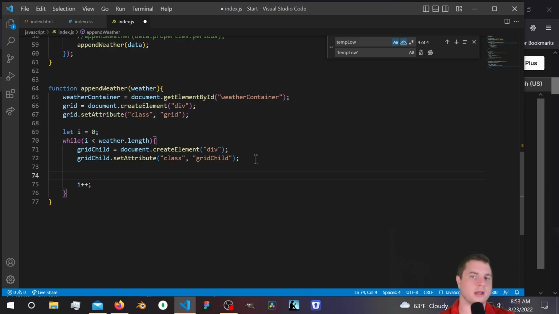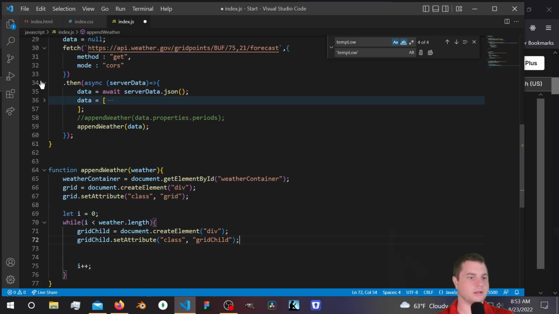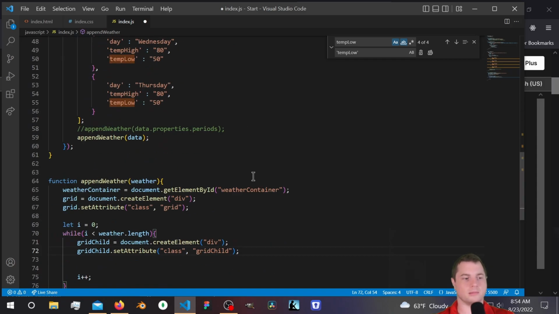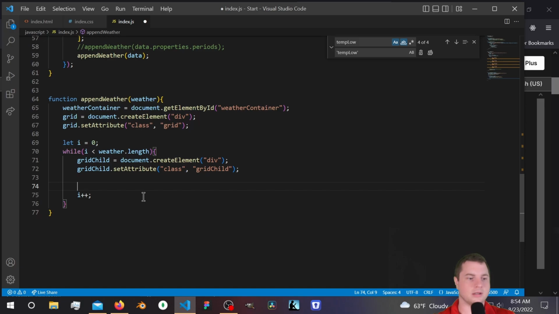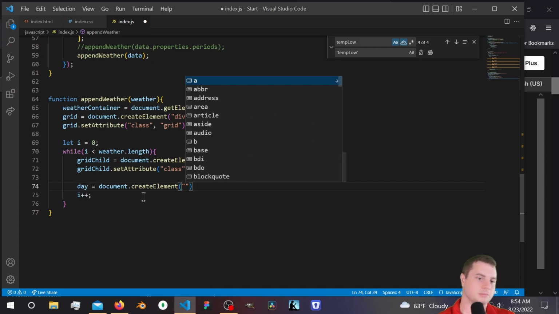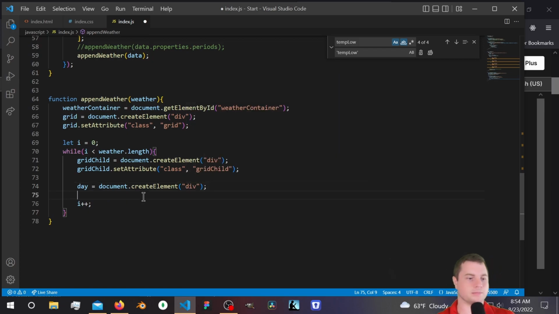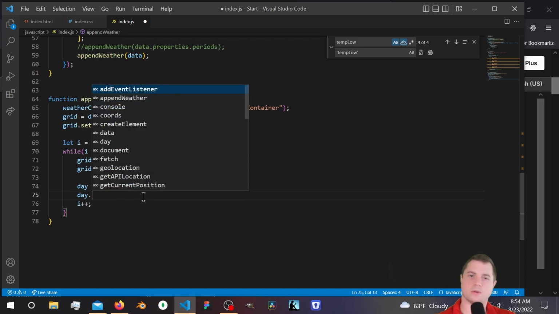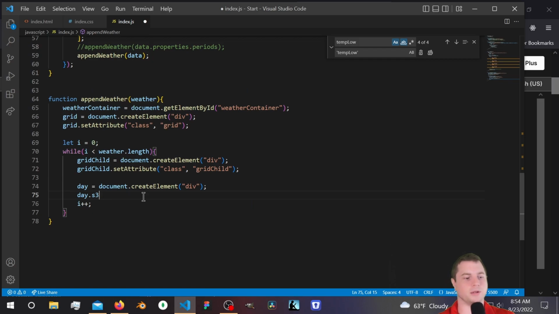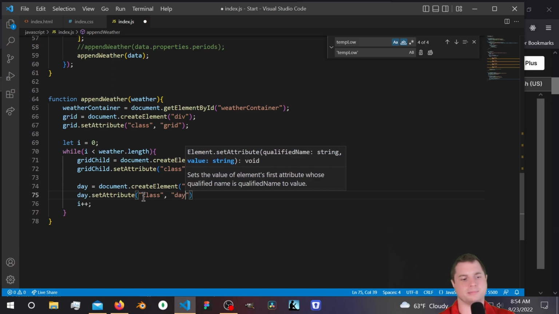We need to make another div. And this div is going to represent our day name, I believe I called it. So let's open this up and see what we did. Day and then Monday. Okay, so let's call this day. And then we are going to document, create element. Still going to use a div here. Okay, day dot, and this is where it's going to be a little bit different. Actually, no, we'll do set attribute again. Set attribute. Let's go class here. We're going to have a day. All right.